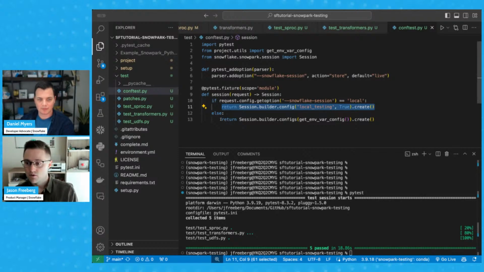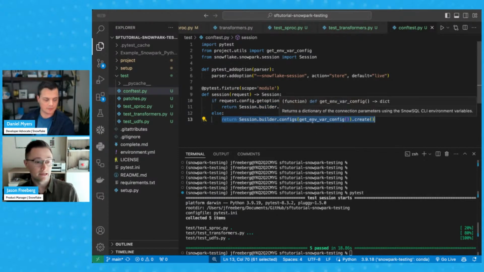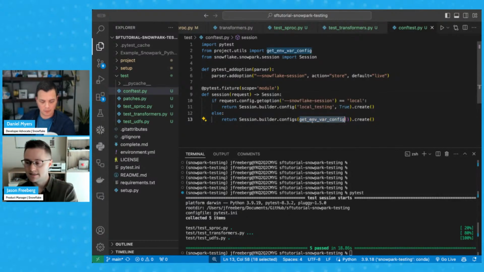And then what we were using in that last test run was right down here where I'm creating a real session, right? I'm connecting to a Snowflake account. I have this utility function here that gets my credentials from environment variables on my machine. And then that creates a session and I'm able to connect.